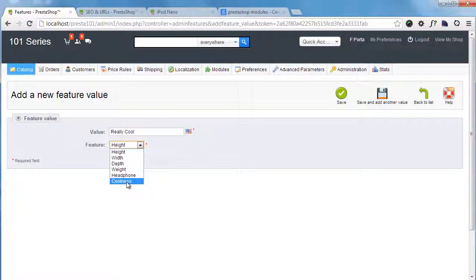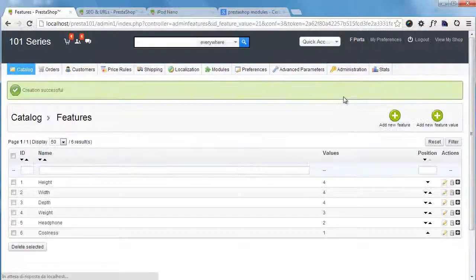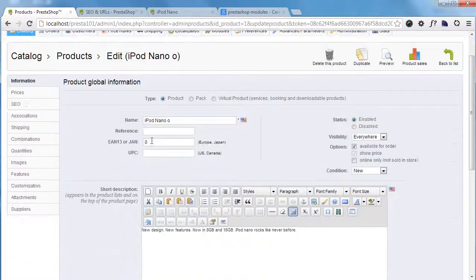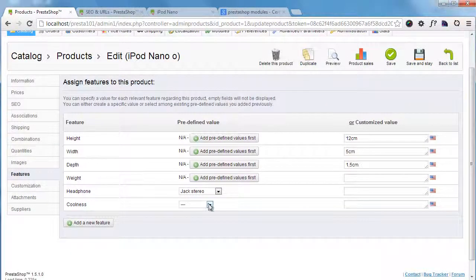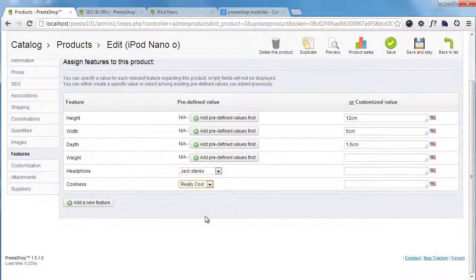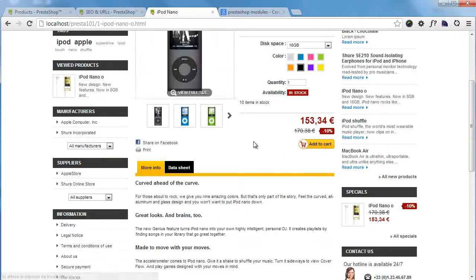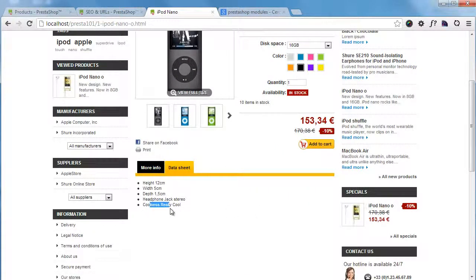So every feature value you create will be child of a single feature. I hope this is clear enough. So I will go ahead and save. Now I will go back to my product. It was iPod Nano, and features, coolness. You will see this coolness appeared, and let's set really cool, save and stay, go to front office, and there it is, datasheet, coolness, really cool.